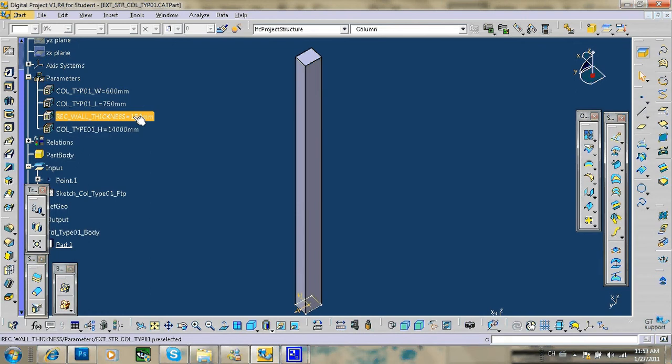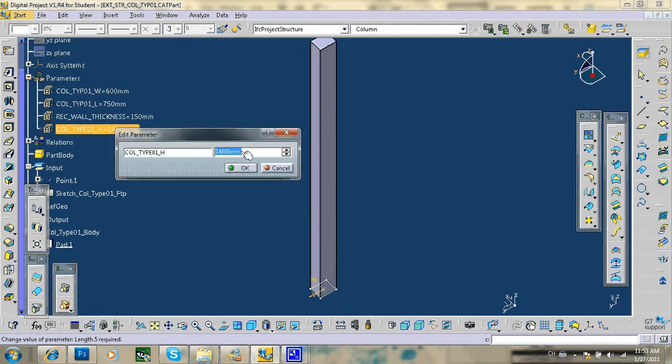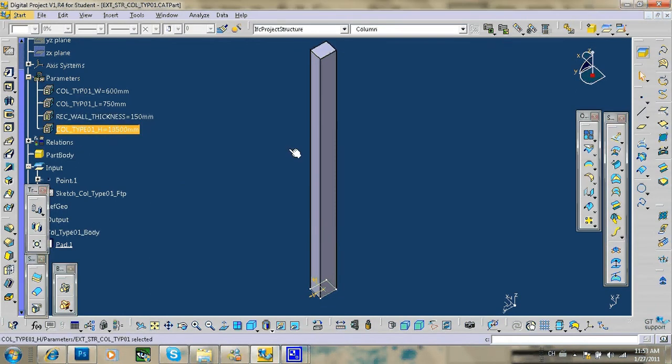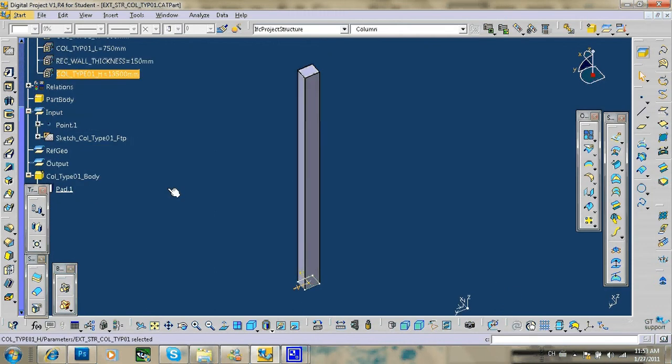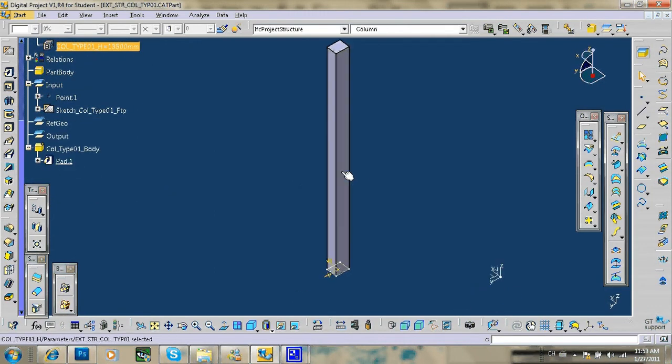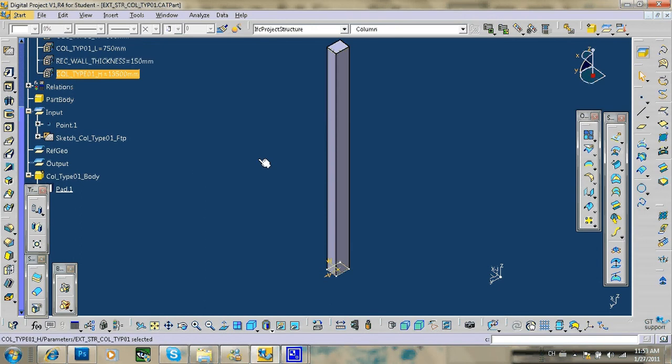So change that to OK. Good. So we've got the first part of this column done, and then we're going to add a little nose.